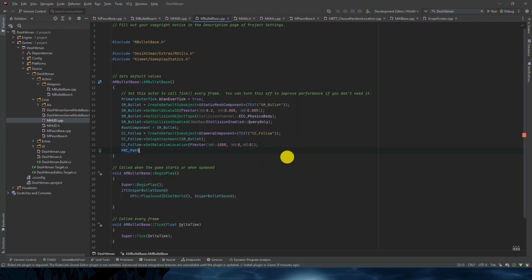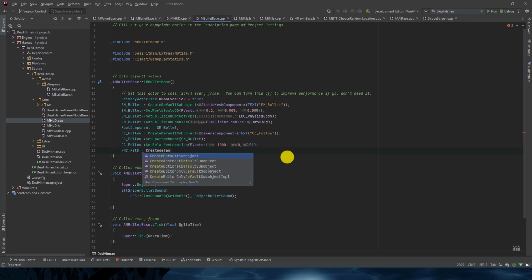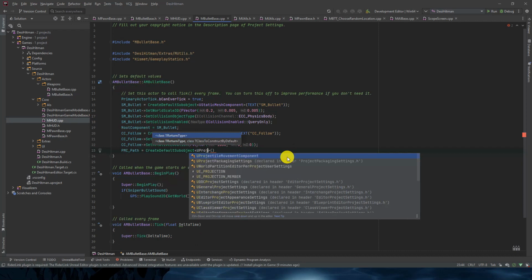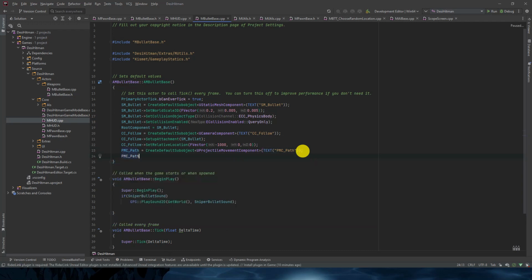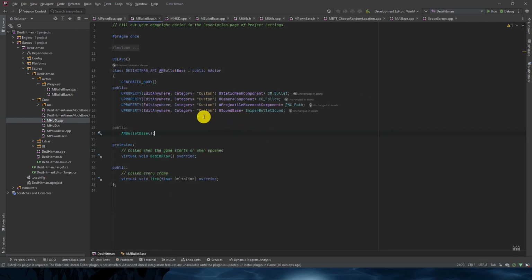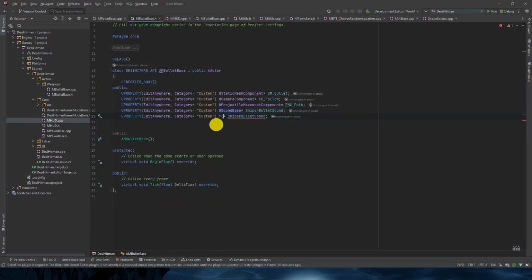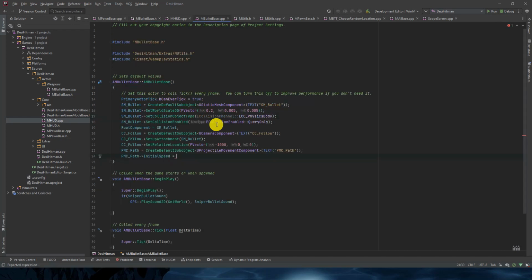And next and the last is the projectile one, so it equals create default sub object UProjectileMovementComponent, text PMC path dot initial speed, and I will set it to some speed, but of course this can be changed from the blueprint, so I'm exposing it out, float bullet initial speed. So let's imagine we are changing the bullet or the gun tomorrow, so we can change this variable bullet speed.